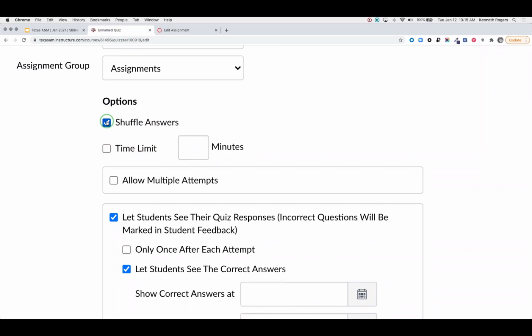Okay. So if we're going to put a multiple choice question in our assessment, and we're going to say something like all of the above, and we are shuffling our answers, that all of the above may end up in this second position, and it's not going to make a lot of sense.